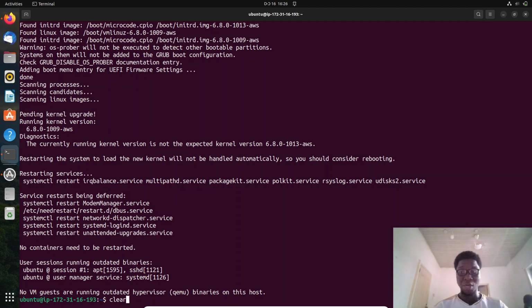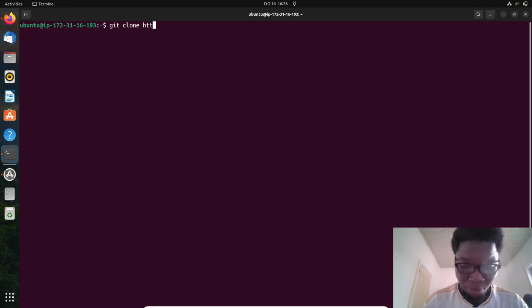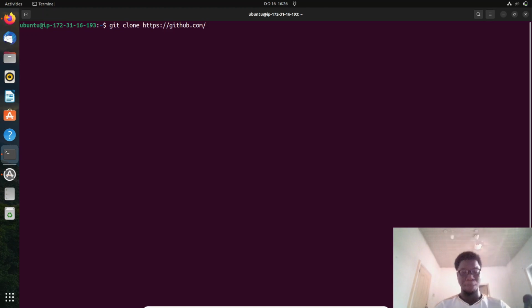Before I do that, let's clear, so let me start everything on a fresh page. So git clone https://github.com/telekom-security/tpotce.git.